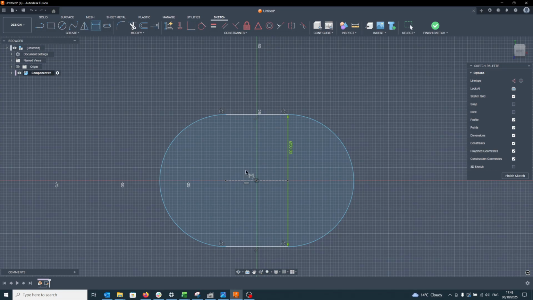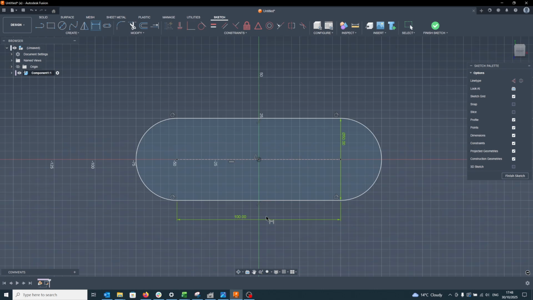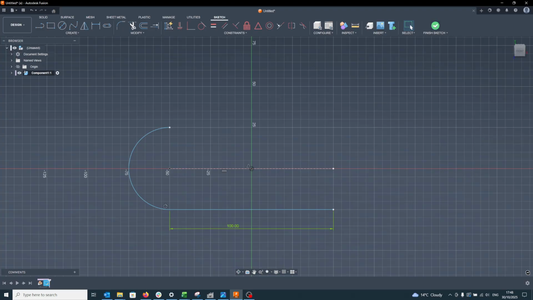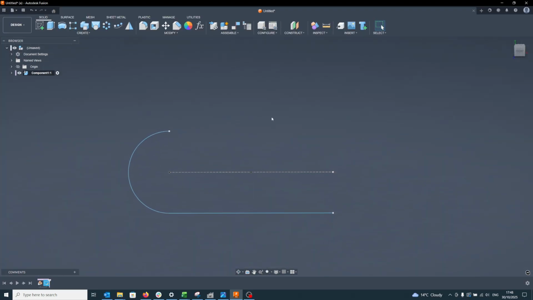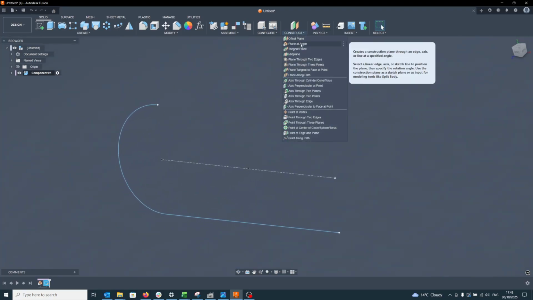We will choose this dimension. Set 50, let's say 100 millimeters. We got this. Now I will delete this line. So select and press delete on the keyboard, and we have only this part. I will finish the sketch, and now we will create a plane on path.